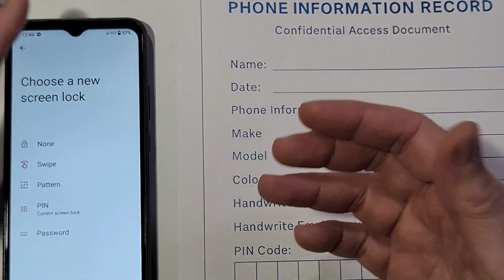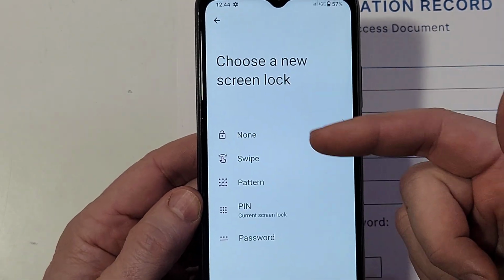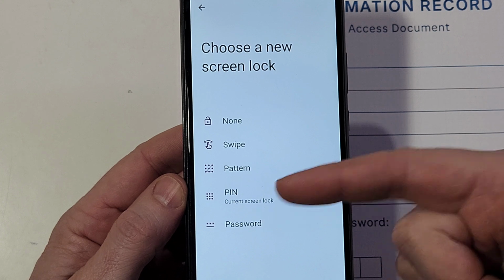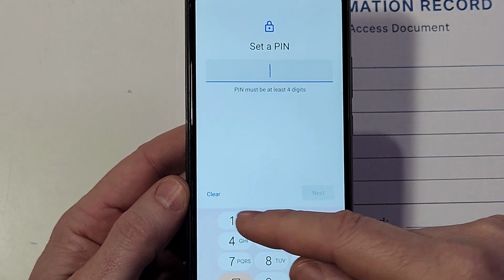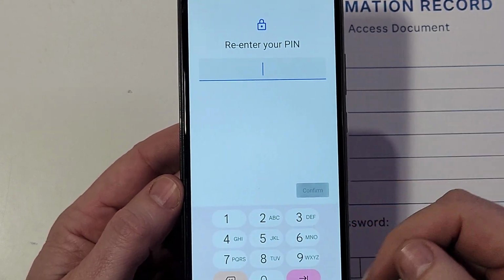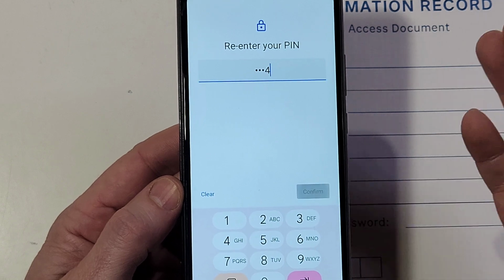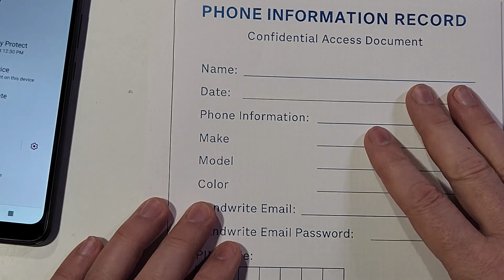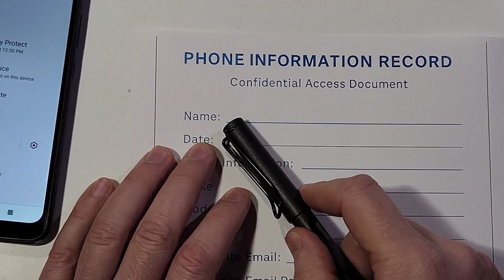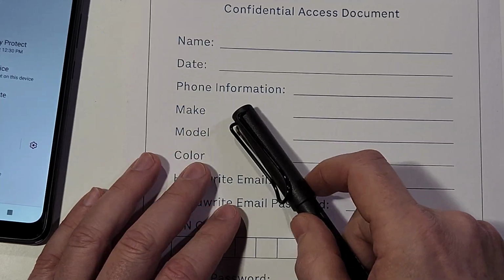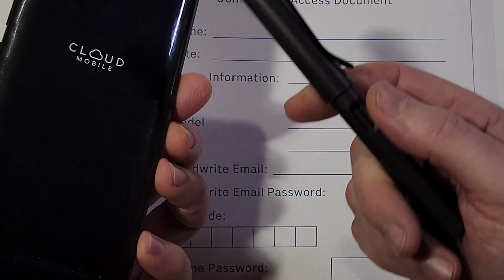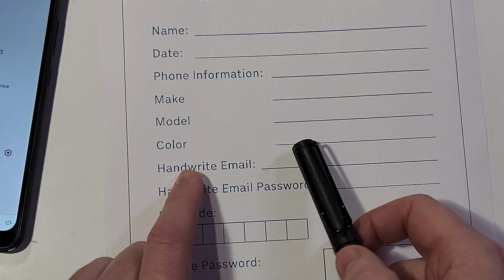But here, this is when you fill it out. So you're choosing a new lock on your screen, whether it's any of those, PIN, pattern, or password. And you set it. Let's say, for example, we're going to set 1234, 1234, confirm, and then immediately you fill out the phone information record. Your name, grandma and grandpa's, your kid's name, today's date, your phone information. Obviously, this one is the Cloud Mobile Stratus C8. We have the black one.